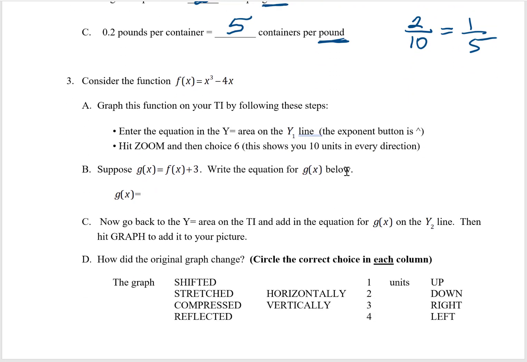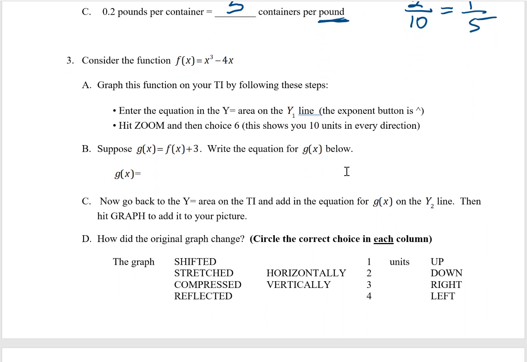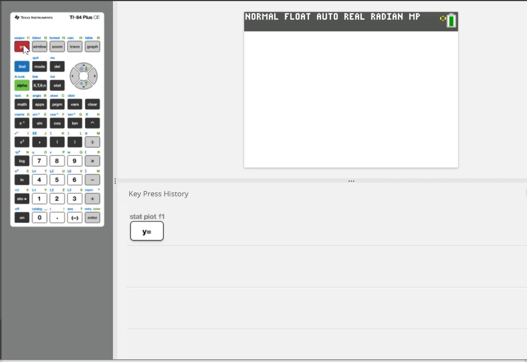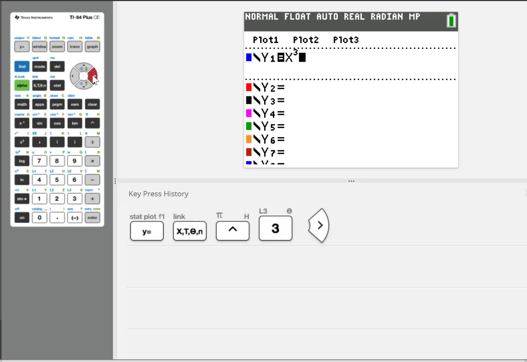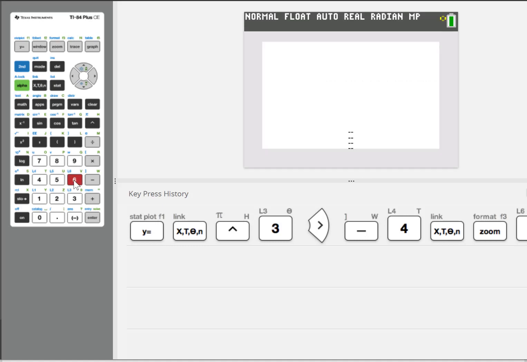Problem number 3, we want to take this function f of x equals x cubed minus 4x and get it in the calculator. So I'll go to the y equals and put in x cubed and then minus 4x. We want that zoom standard window. That's zoom 6, which shows us 10 in every direction. And so there's our graph.